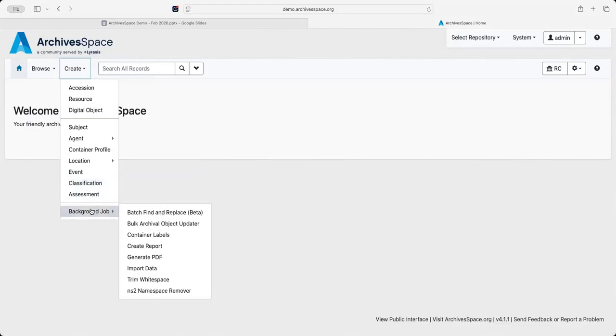And then finally, this is the other area where you can run background jobs, and you can see all of the different types of background jobs that you can run.